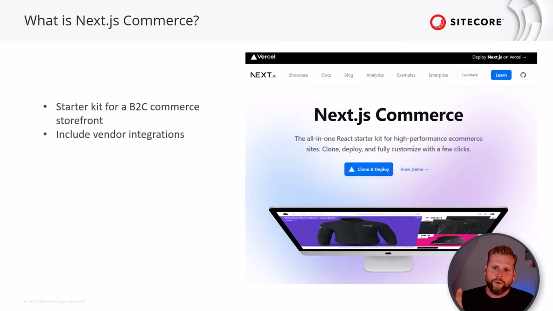So that's Sitecore. The other part that I want to introduce is the Next.js Commerce Starter Kit. So really it's a starter kit for a B2C commerce storefront. The good thing is it includes multiple vendors, so you can select from different vendors that you want to use for the integration. Today we're going to use OrderCloud here, but again there's a variety of choices available for you. So that's it. Let's dive into the demo.